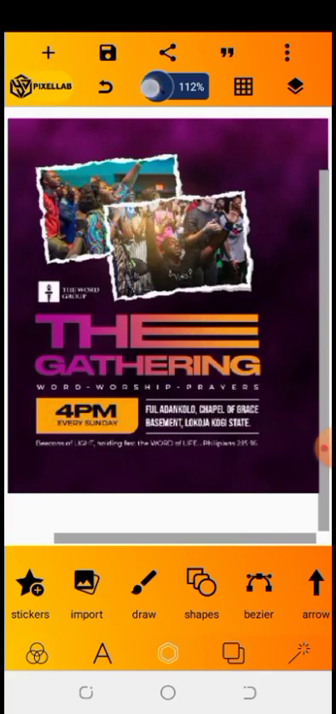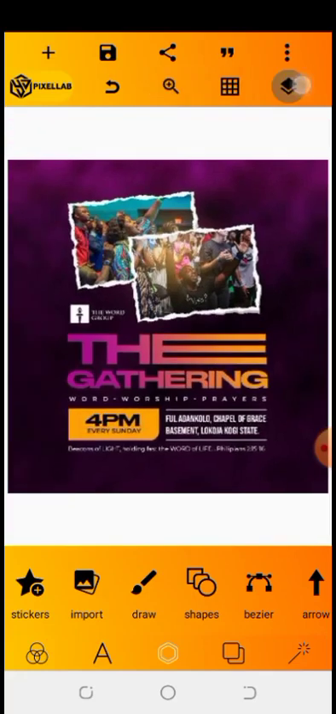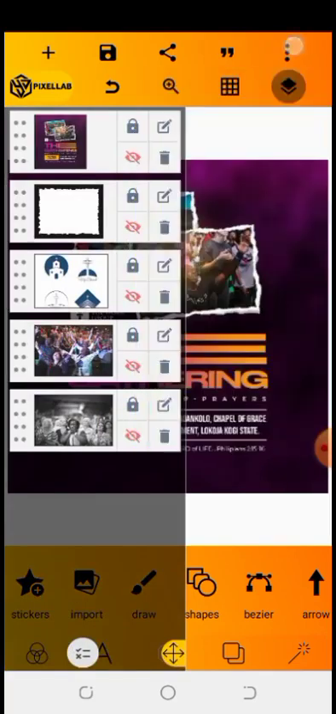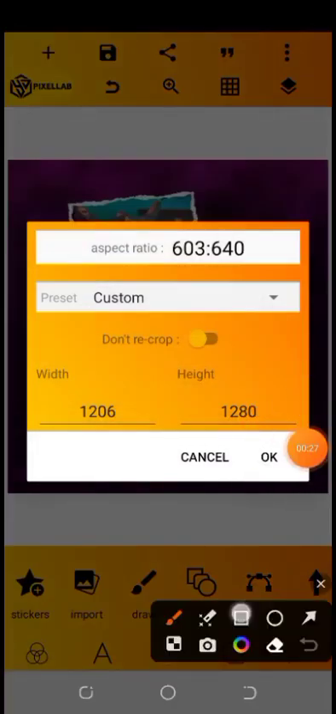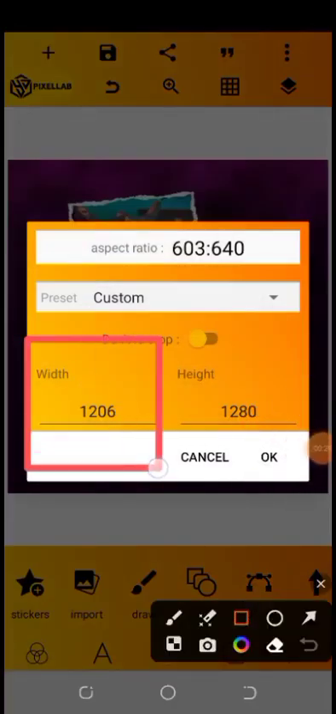Let's just get started. Let me zoom out. So this is my image size. In case you're confused about what my image size is, let me show you. This is my image size over here. Width is 1206 and height is 1280.